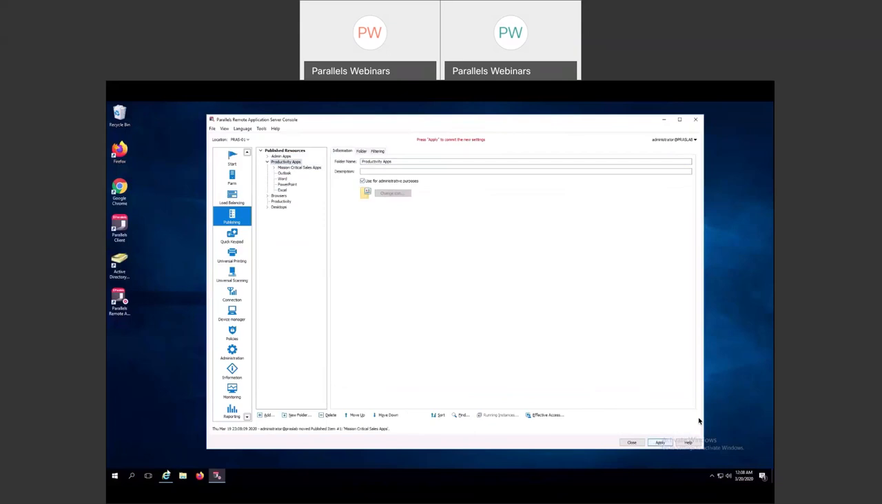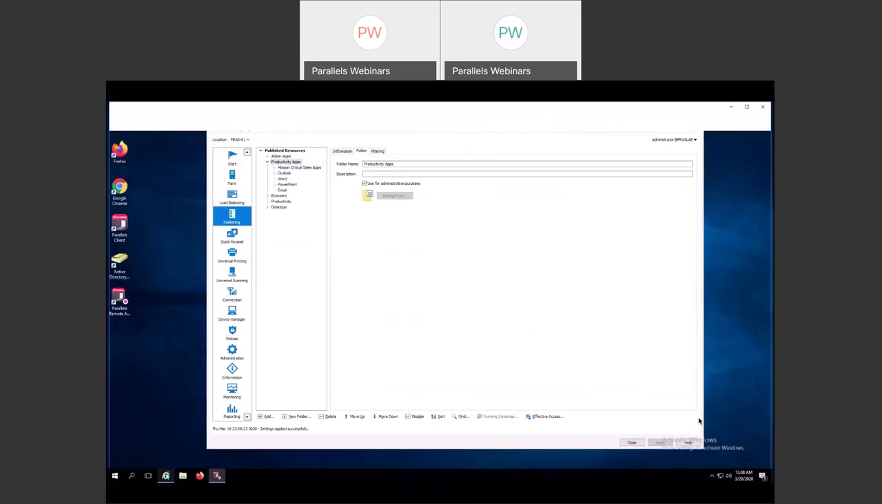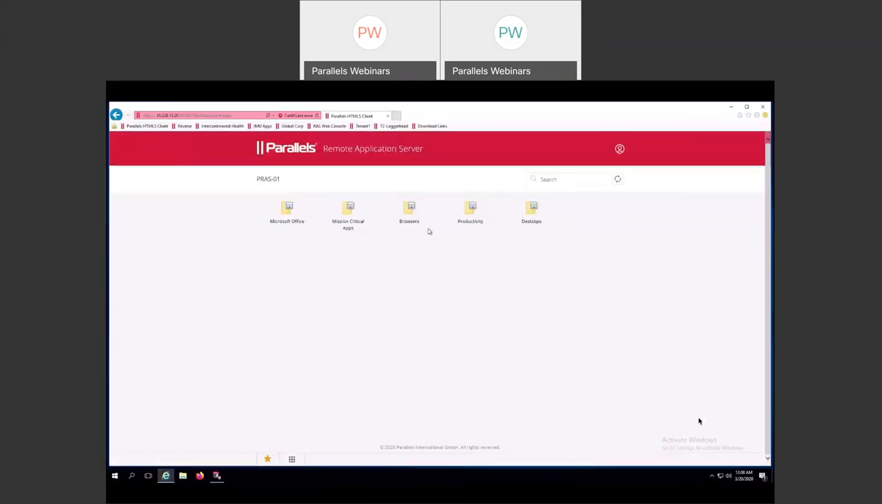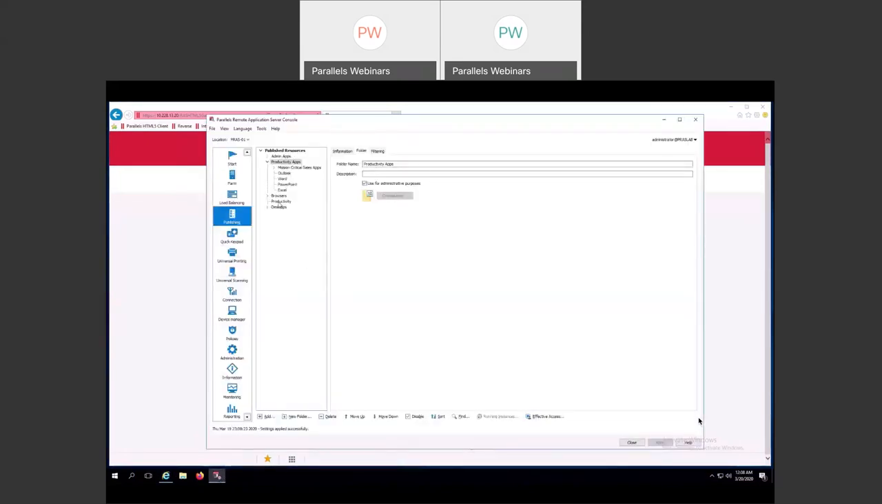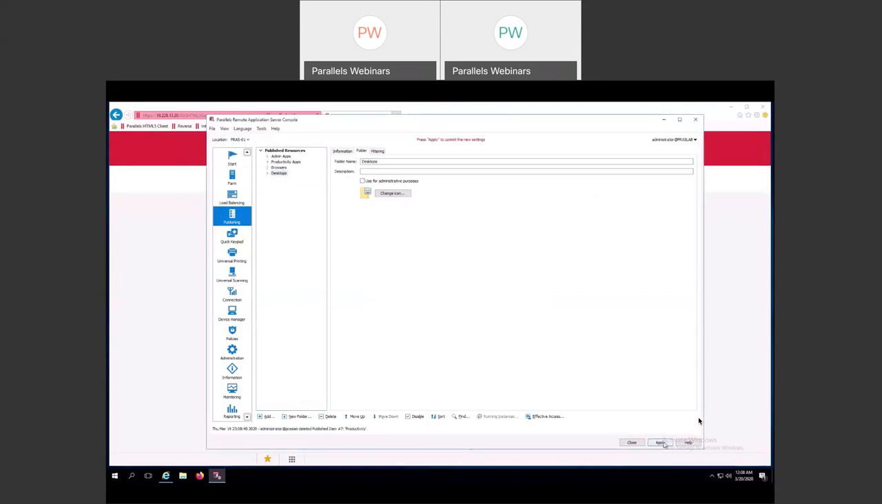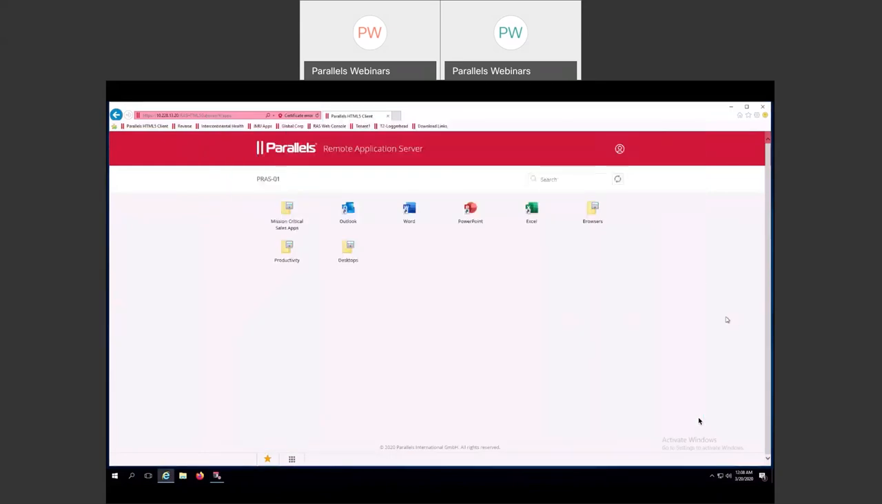So now when I go back to my browser here, and this would work also through the client, if I refresh, see, get rid of that folder. The folder up here was productivity apps. It's gone. I've actually got a folder here called productivity that has nothing in it. Let me get rid of that because that's confusing things. And apply. All right. And then I'll refresh again.